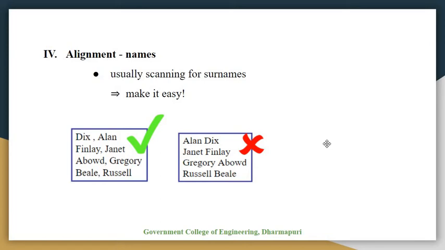Alignment of lists is also very important for users who read text from left to right.